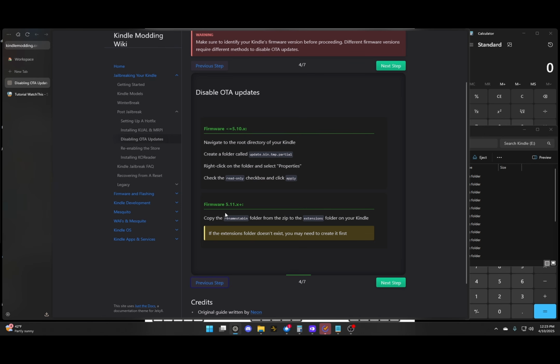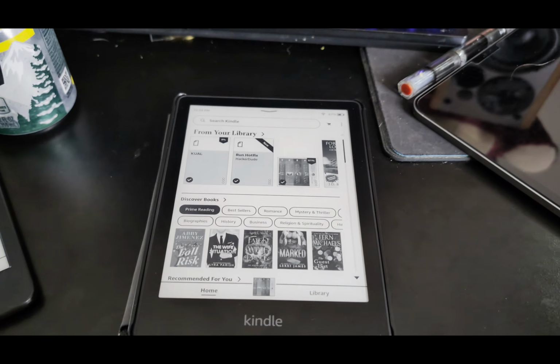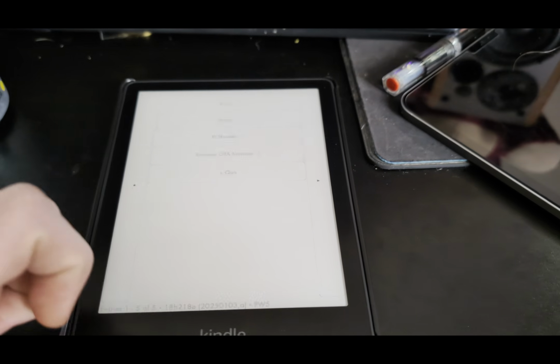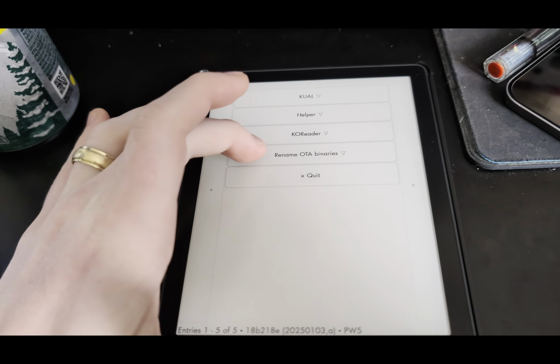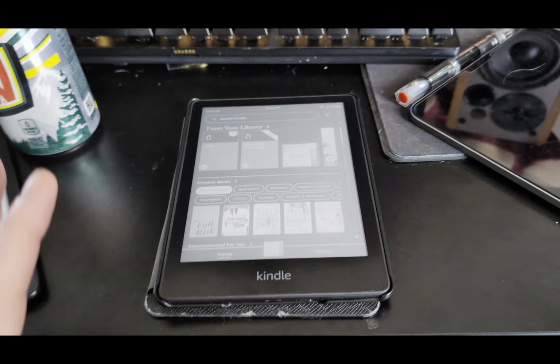Now, if you're on version 5.11 or greater like me, all we have to do is unplug the Kindle, and I will show you guys what to do after that. So we've got the Kindle here. What we're going to do is open KUAL again. This time you're going to see something new pop up. It's called Rename OTA Binaries. So you're going to click that and then click Rename. Your Kindle will restart automatically in just a second, and that's okay.